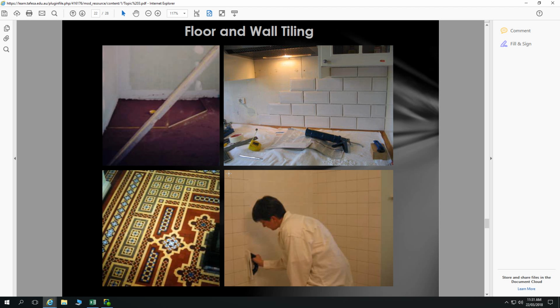So our tiling, at this stage, we're typically talking about all of our wall tiling, but we're also talking about the tiling of our wet areas, our bathroom and laundry, etc. What we're not talking about are our major living areas, our floor coverings to the larger living areas.